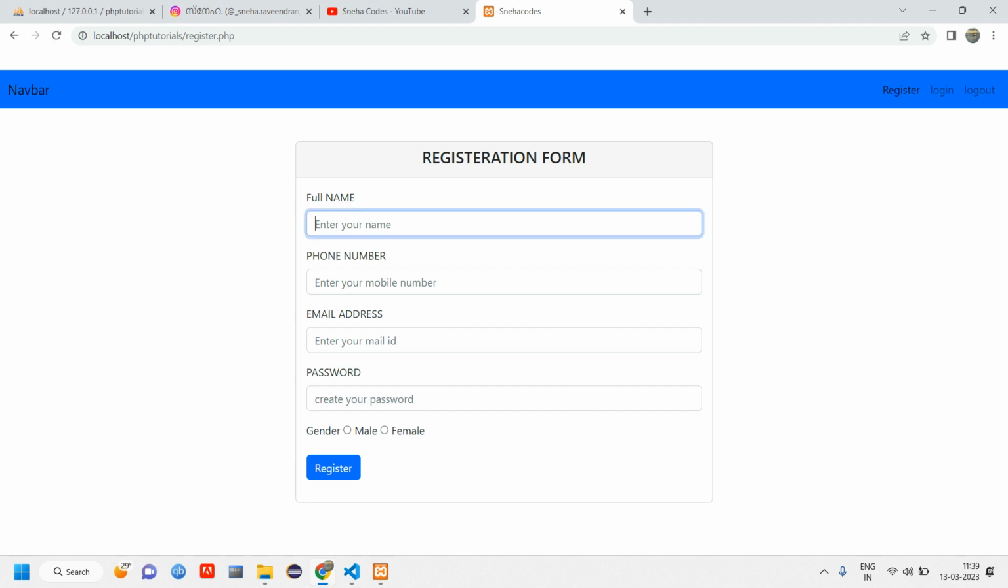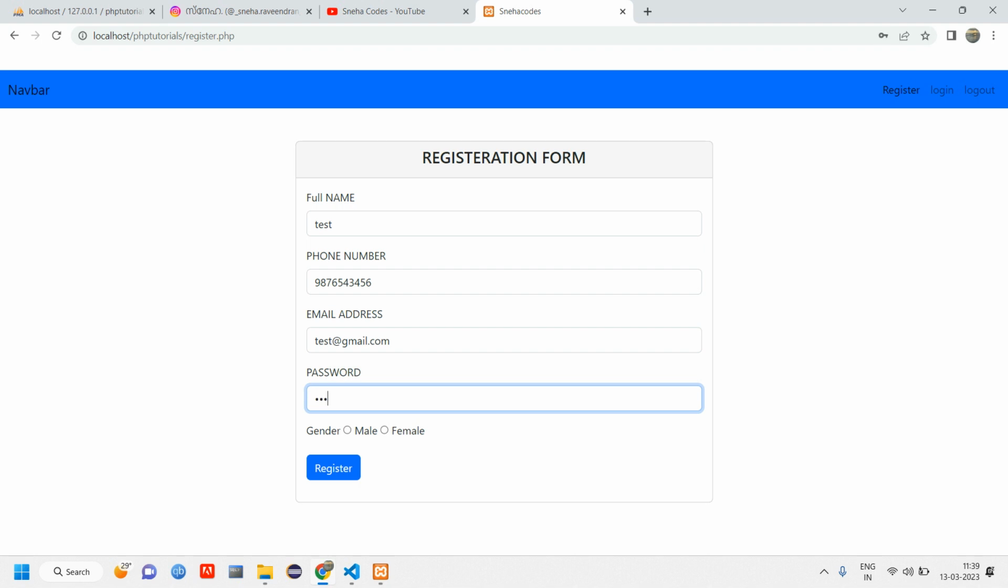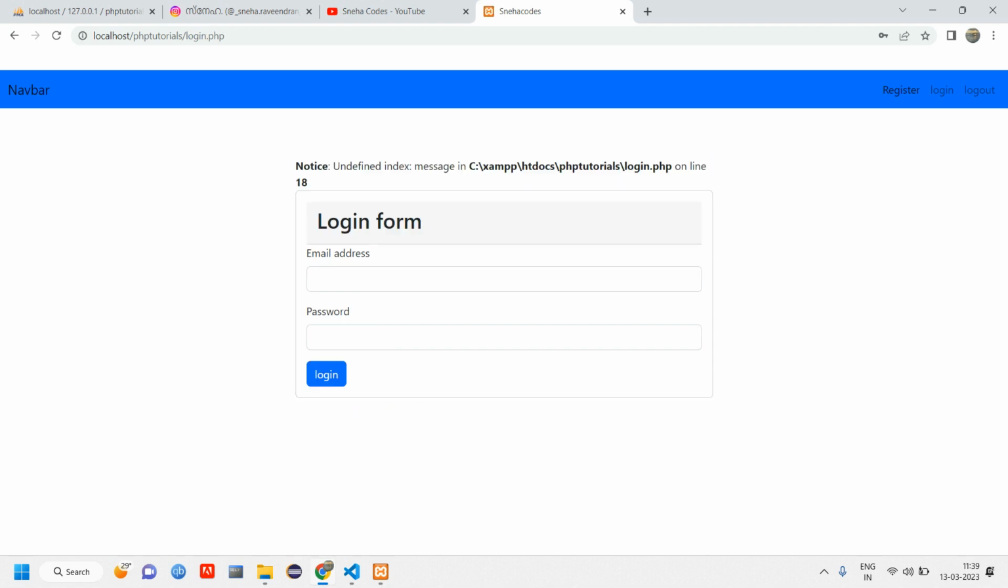Let me give name as test and phone number, email test@gmail.com. Password is 1, 2, 3, 4 and 5. Now we have to select the gender. Let me select female and click on the register button. Ignore this error message for now.